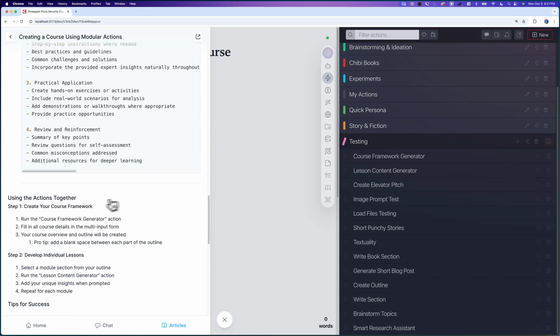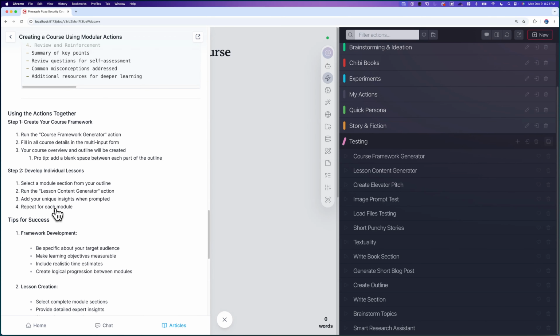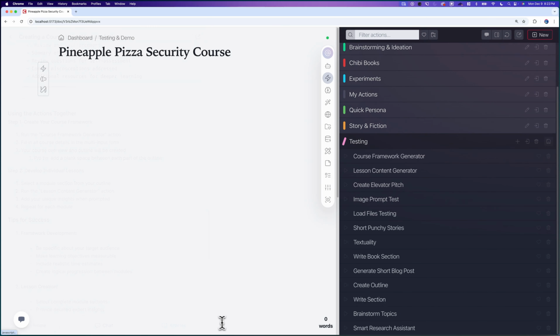All right. So it says using these actions together. First, you run the course framework generator. You fill in the details, and then it'll create your course overview and outline. And then I have a pro tip here to add a blank space between each of the parts of your outline. That's for when you go into step 2 and you start doing the lessons. You'll see in just a moment that the extra space is beneficial. So with that in mind, let's just go ahead and close this for now.